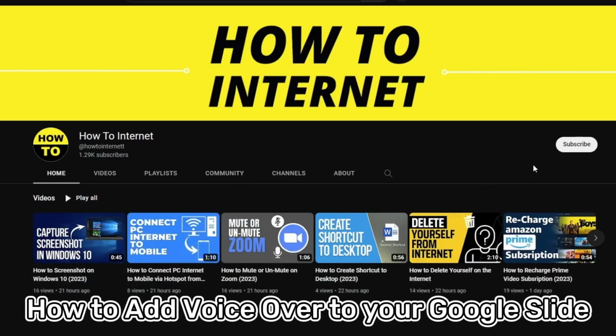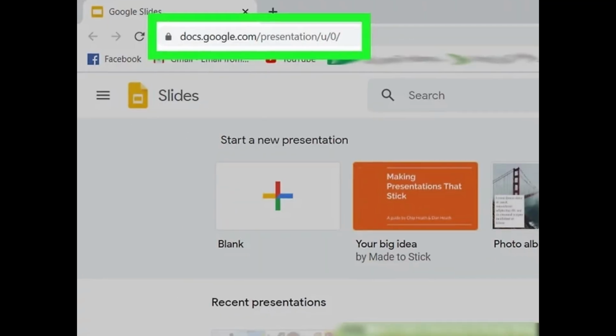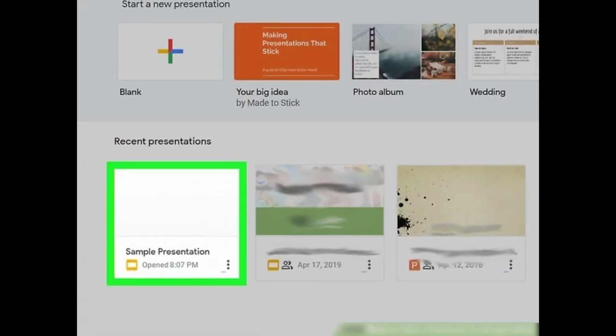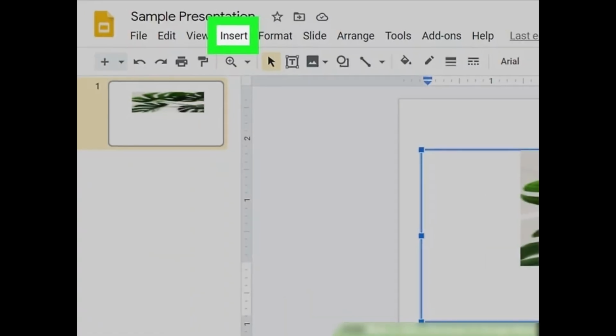Welcome to this tutorial on how to add a voiceover to your Google Slides presentation. First, open your project in Google Slides and navigate to the slide where you want to add audio. You can use the panel on the left side of the window to navigate through your slides.